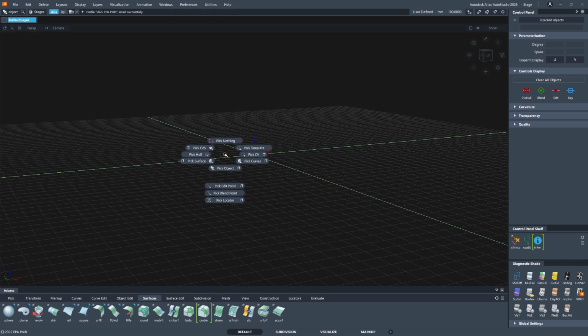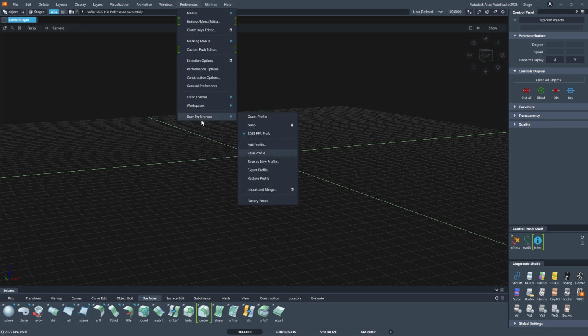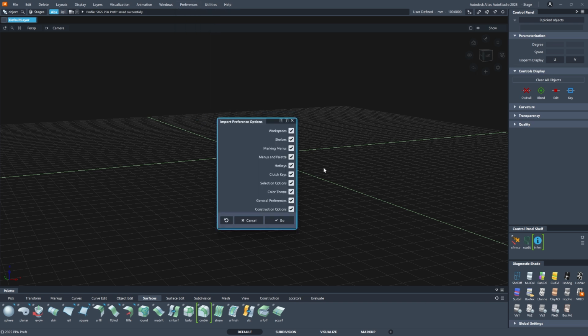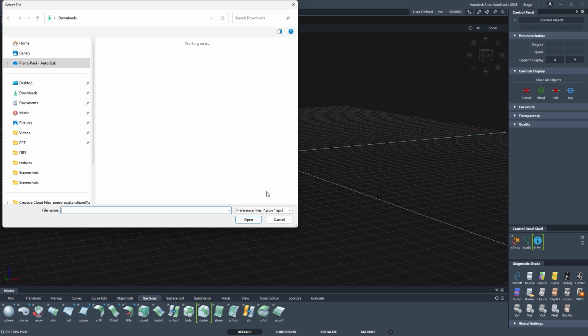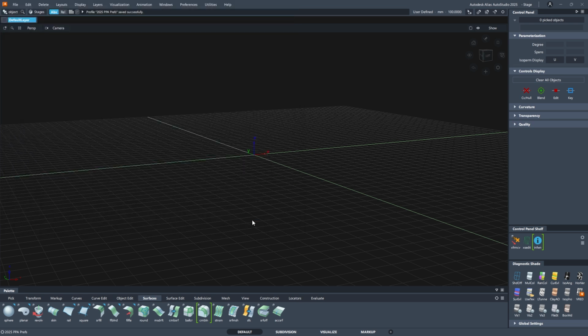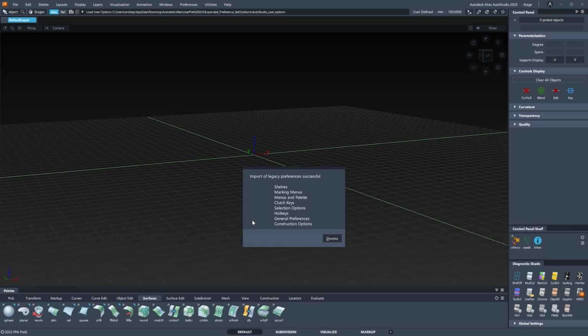But at this point, I still don't have any palettes and I don't have my shelves. So now what do I do? I go under preferences, user prefs, and I say import and merge and click on the option box. And under the option box, I'm gonna say, let's not disturb the workspace because I like how it is. And let's not disturb the color because I like the blue for 2025, and hit go. It asks, do I want to save? Say no, that's okay. And I'm going to go under downloads where I have my old prefs and open that. Once I open that, it's going to load up, and everything has been imported correctly.